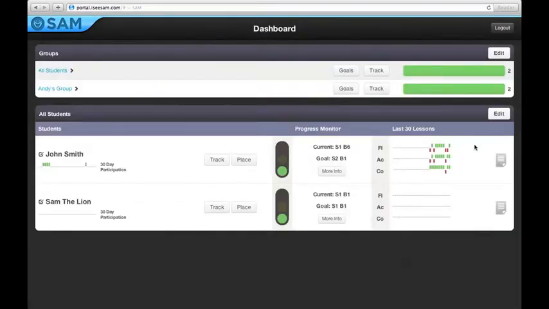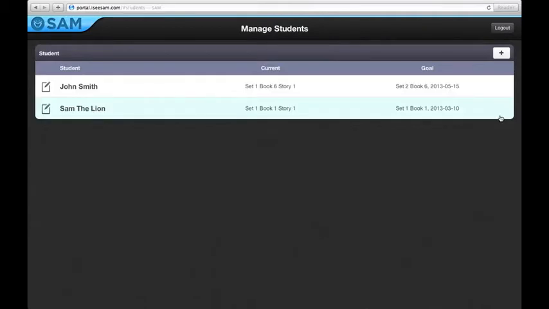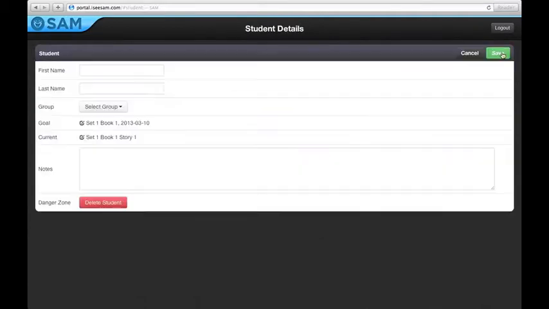Let's begin by creating a new student. The first thing you want to do is hit the Edit button in the All Students box, and then the plus symbol to add a new student. And we simply type the student's name in here. Now at this point, that's all you need to do. You can go ahead and save this student.